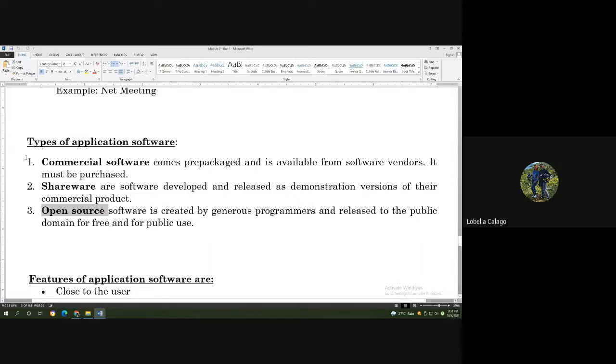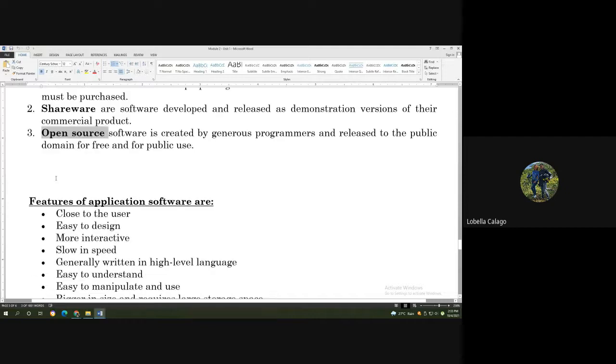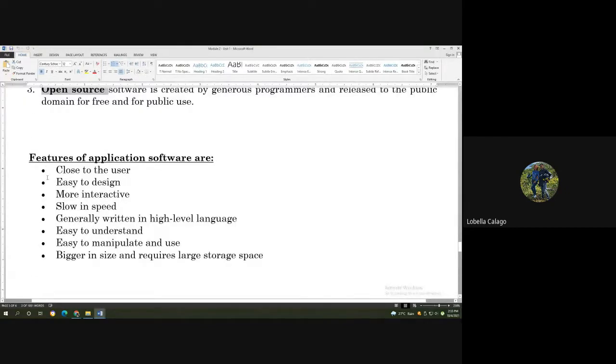Okay, so those are the 3 types of application software. So classify niya lang yung software on the different, yung pagbayad. Merong free, merong bayaran mo talaga, merong ipagamit ka muna ng free and then babayaran mo na. So, yun po yung mga difference niyan. Okay? So, these are also the features of application software. So, ito naman, close to the user. Kasi user-friendly na yung application, so mas malapit siya sa user.